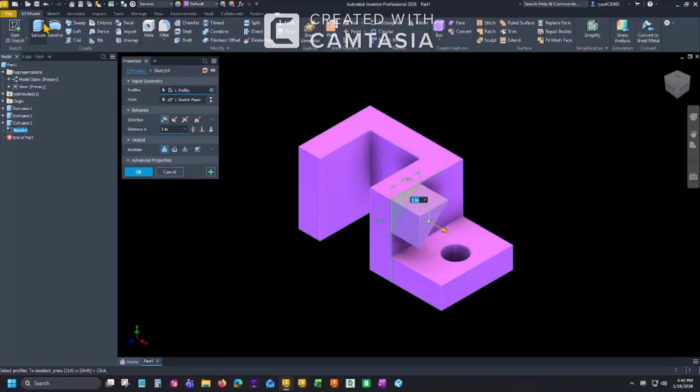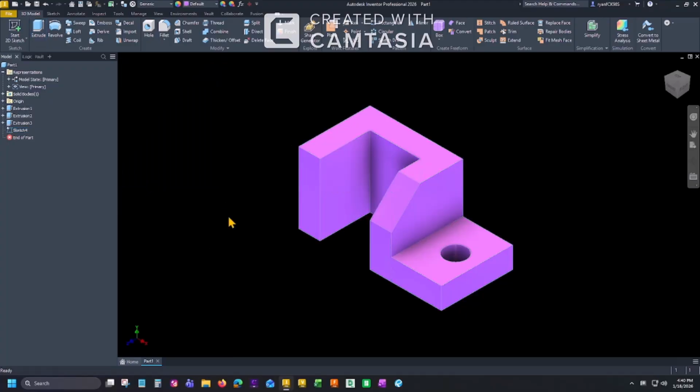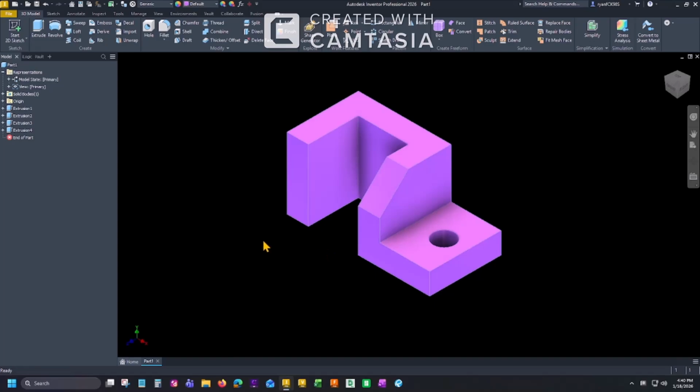All right, now I'm going to use the extrude command, and again, cut through instead of creating. And this time, instead of distance, I'm going to use To Next. So that will cut through the part and go to the next feature and stop, just like so. All right, and there you have it. That is the adjuster part done.